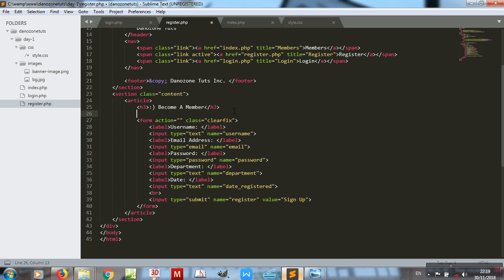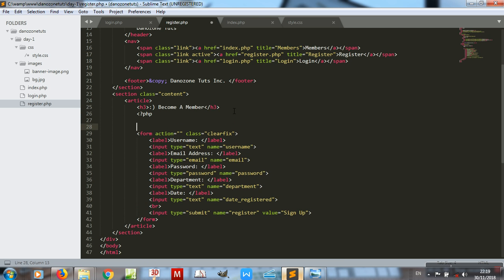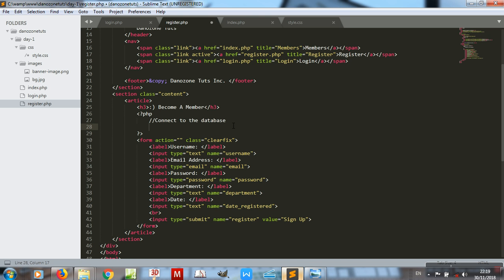Now I'm going to come in here, PHP. Say, connect to the database. Now I'm going to use MySQL underscore connect, and I'm going to store that value in a variable.